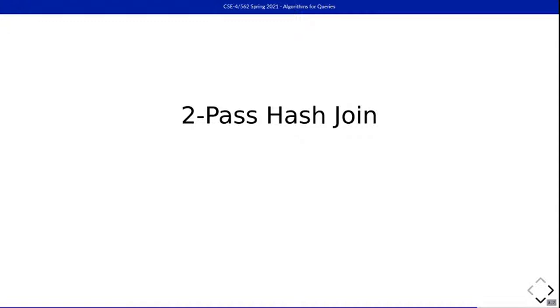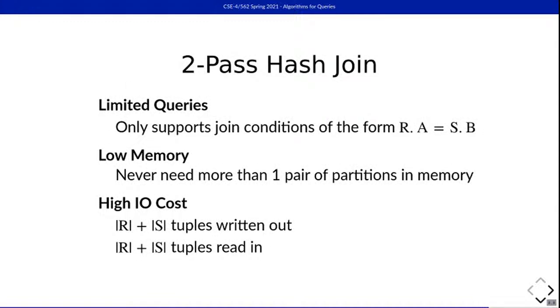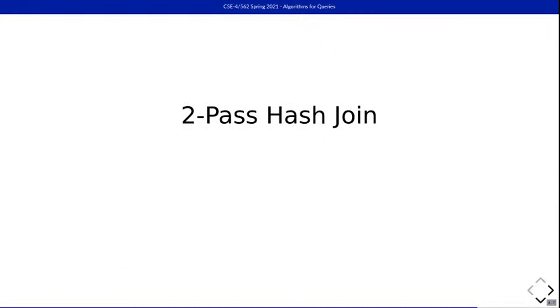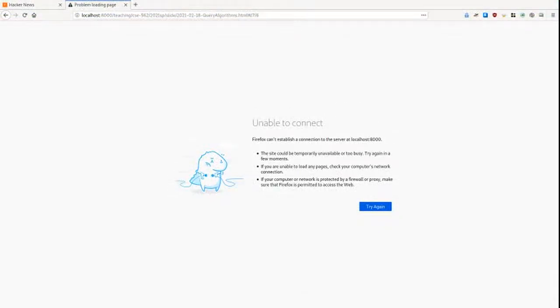The idea is going to be the same. We're still going to hash everything. Which doesn't seem to be loading. Try this again.